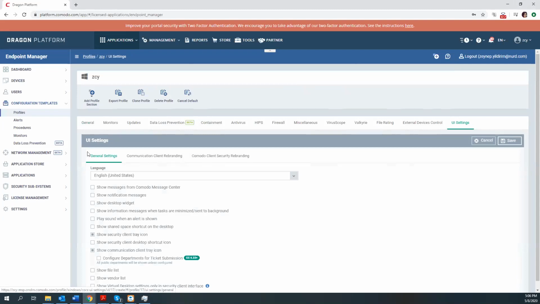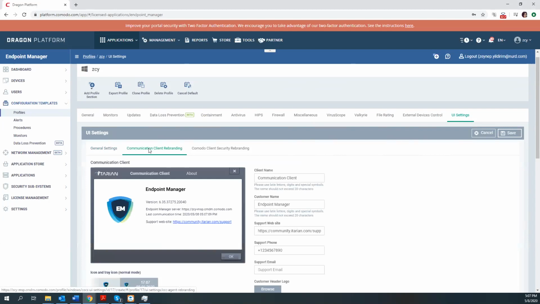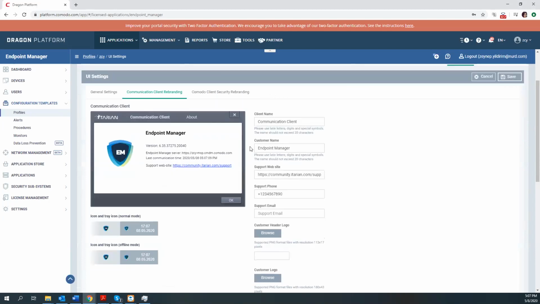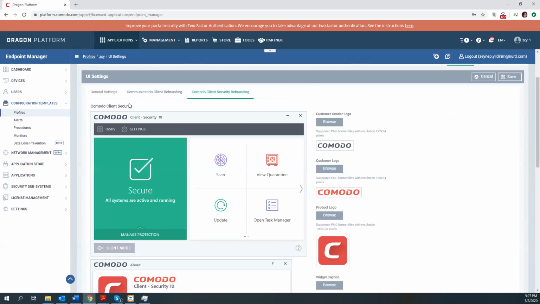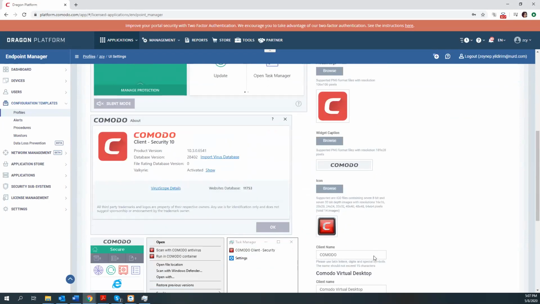Under UI settings, we have general settings, communication client rebranding, and Comodo Client Security rebranding subtabs. General settings is mostly for language, widget abilities, show or hide ability, or notifications for our agents. It's general settings for our agents. Under communication client rebranding, we can see a demonstration of our agent UI, and you can briefly see what we can change for our UIs, and it is the same for Comodo Client Security rebranding. We can see a demonstration of our agents, and we can see what we can change under UI settings.